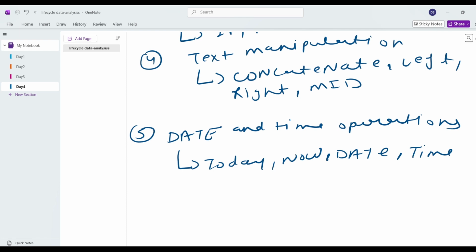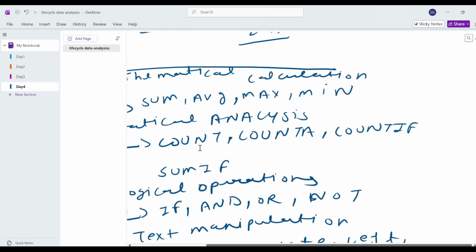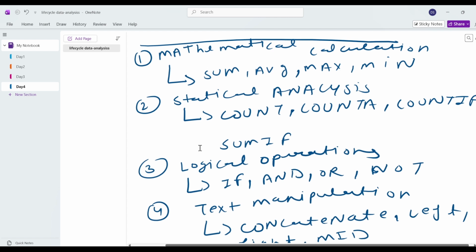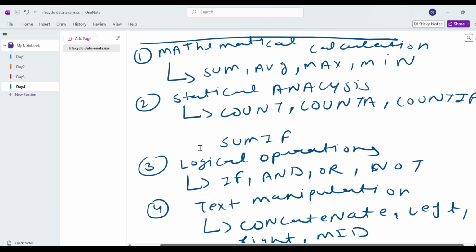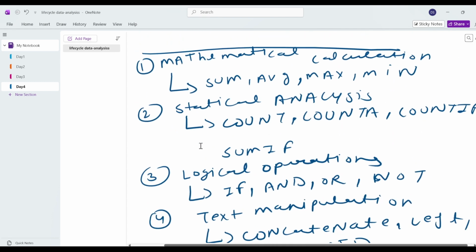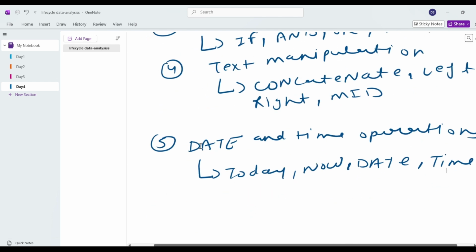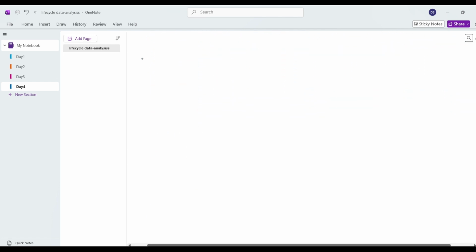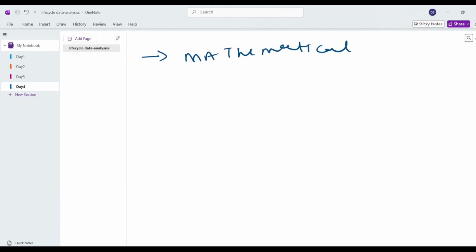Okay, so these five categories of functions we are going to learn for the analysis. These are majorly used. There are many more functions, but these are what we are going to use with the analysis, so only those we will learn. One by one, category by category, I will teach you. Today I will teach you the first category, which is the mathematical functions.